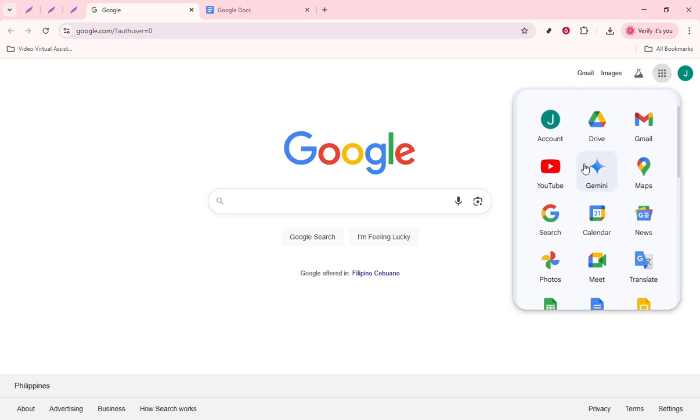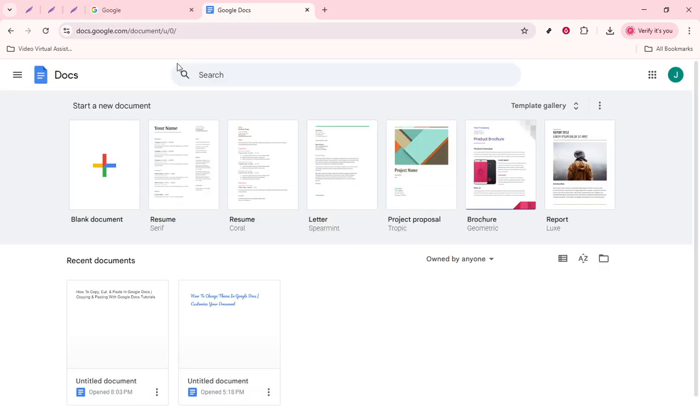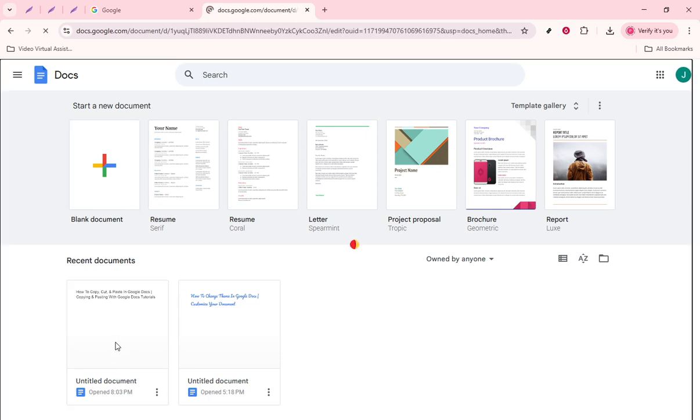Click on this icon and a menu of Google Apps will appear. From those options, select Google Docs by clicking on it. Then choose the document you want to work on from your list. Open it up and let's get started with copying and pasting.